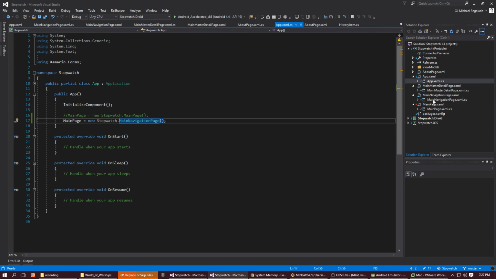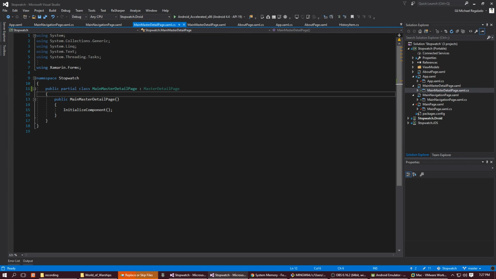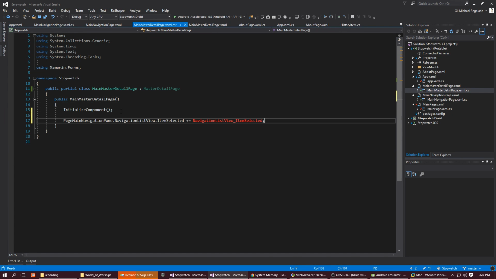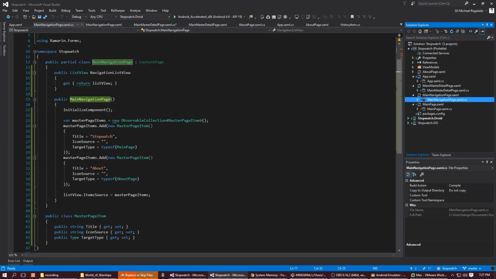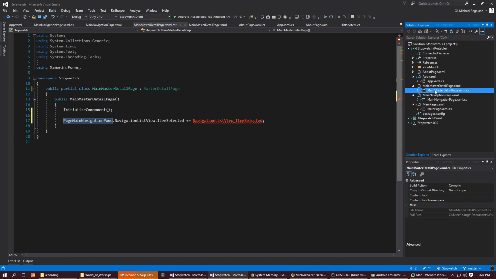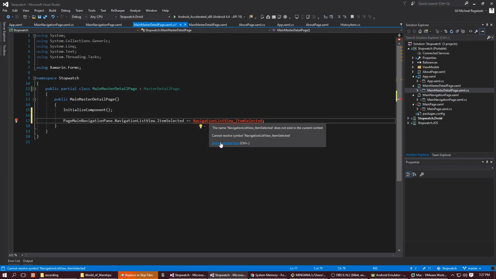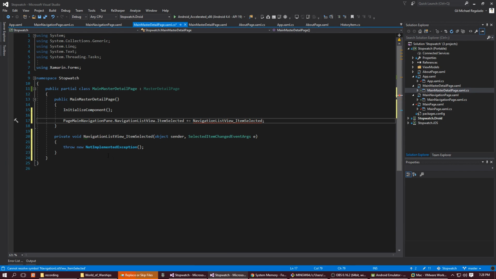So what we're going to do next is in the master detail page, we're gonna add a few code behind files. So within here, I'm gonna add this one. On the page main navigation pane, this would be this object, the navigation pane dot navigation list view. So that would be this one, navigation list view. When an item is selected, we trigger this function. So let's create that function here.